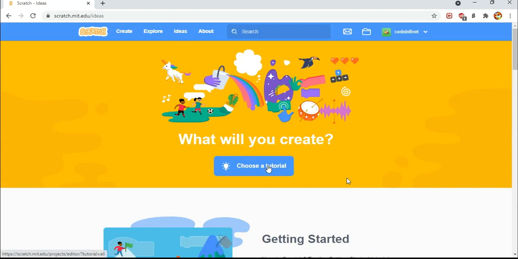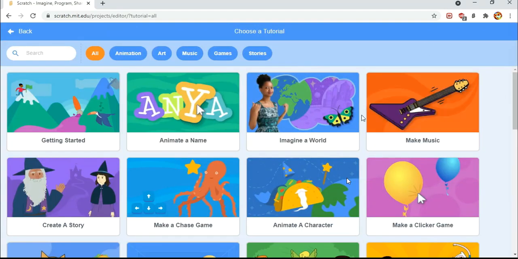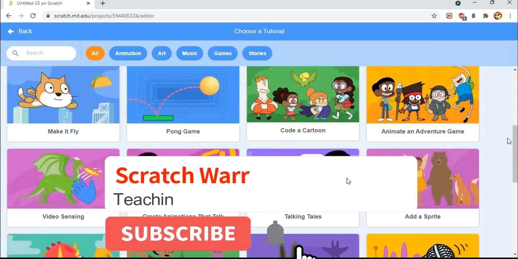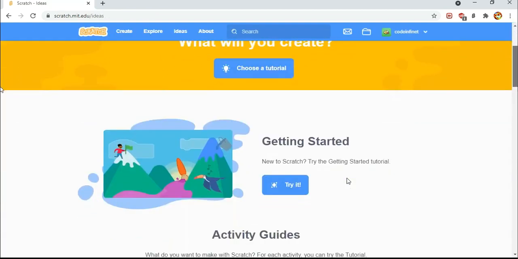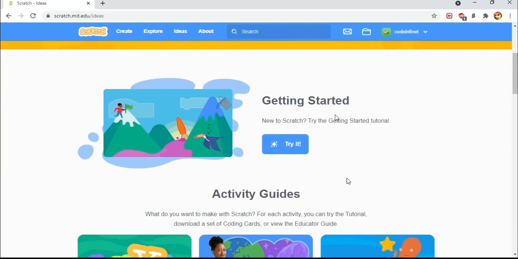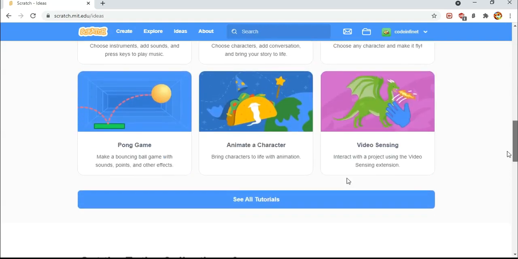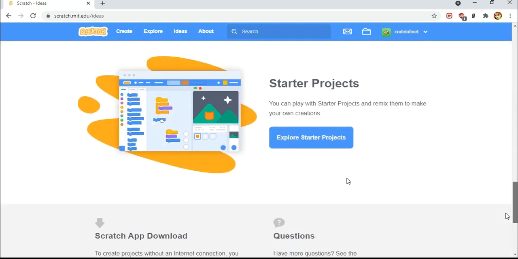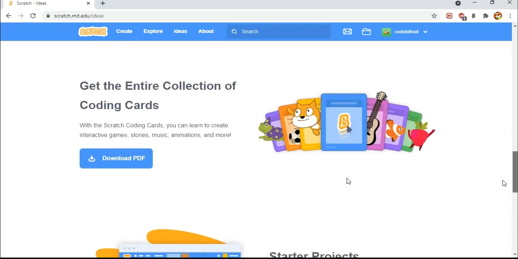Choose a tutorial. So when we click on that, it takes us to all the tutorials that are available on Scratch. And as you see, there are a lot, ranging from getting started, creating a story, even animating an adventure game. Alright, now, when you scroll down, it gives you just tips like new to Scratch, some activity guides. It's really straightforward, and I recommend using this just to start, to know what Scratch is all about before tackling projects on your own.